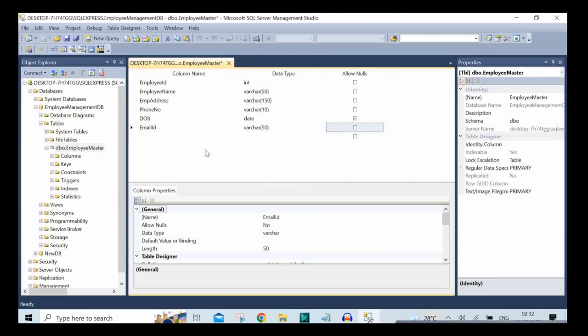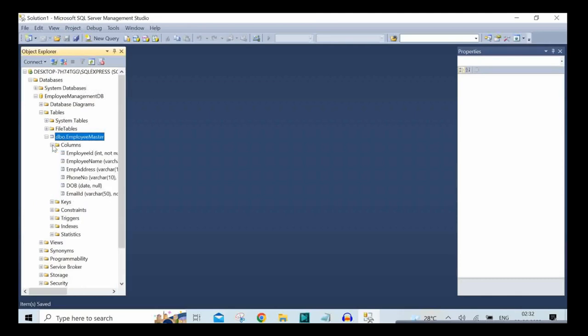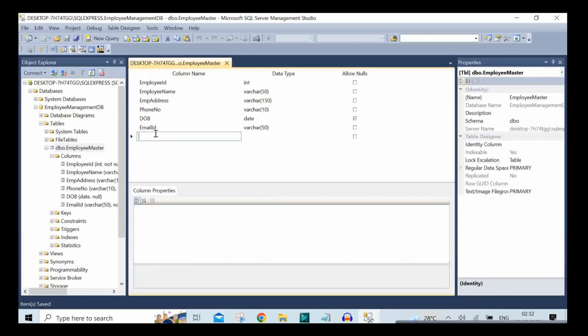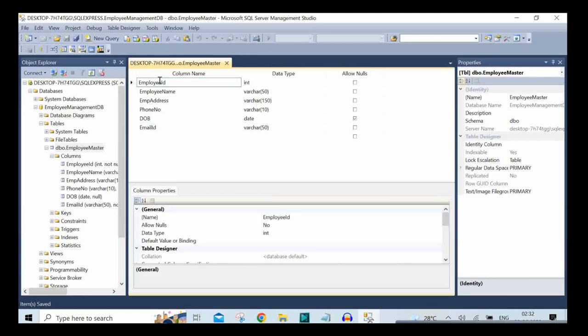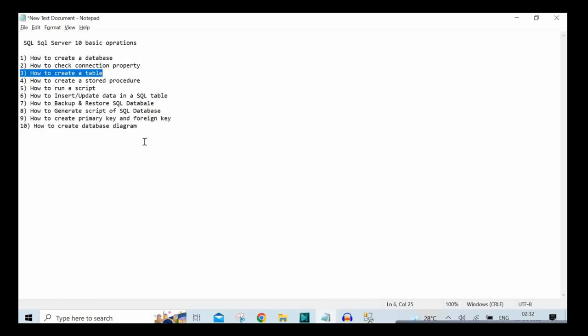Now I am going to save the table. Yeah, it's saved. So it is saved, and a new column, email ID, has been added. I am now going to close the table, and if I refresh this one, then under columns I can see the email ID. Again I can change the table, alter the table. In the same way I can delete or add any number of columns here. So we have completed point number 3, the operation, how to create a table. Now we will move to the next point, how to create a stored procedure.